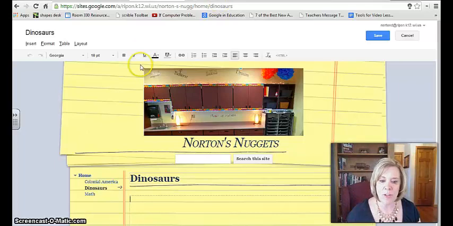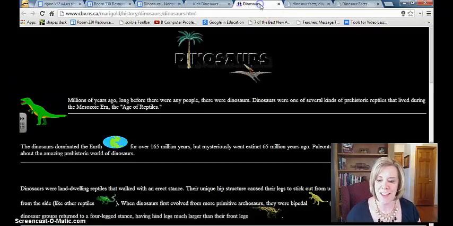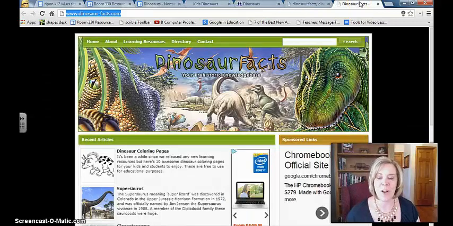So what I'm going to do is load several sites that I want my students to be able to go to for their research on dinosaurs. Okay, so here's one of my sites I like, and I found this site, and this one, and this one. I've loaded all 4 tabs.